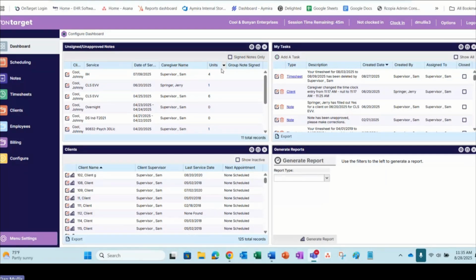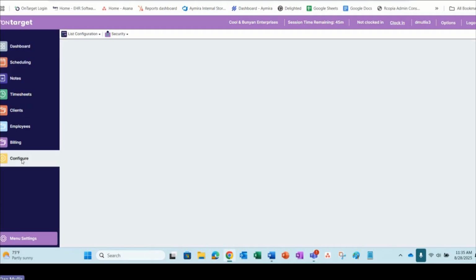First thing I want to talk through is if you are new to timesheets, then one of the first things that you want to do, if you haven't done this with your implementation specialist, or maybe you've been using OnTarget for years and you're wanting to start using timesheets, which is great, is really some configuration.